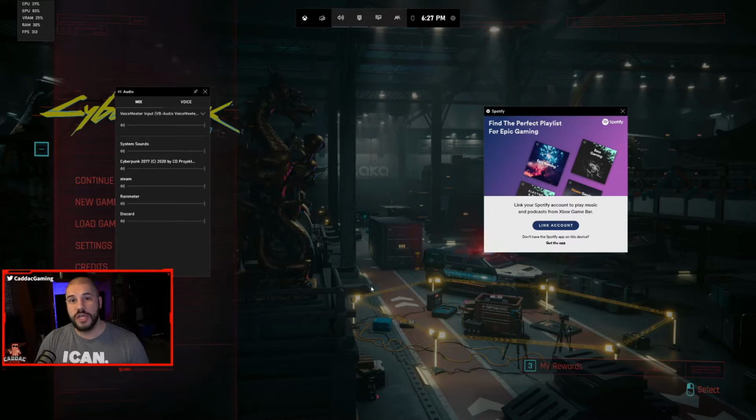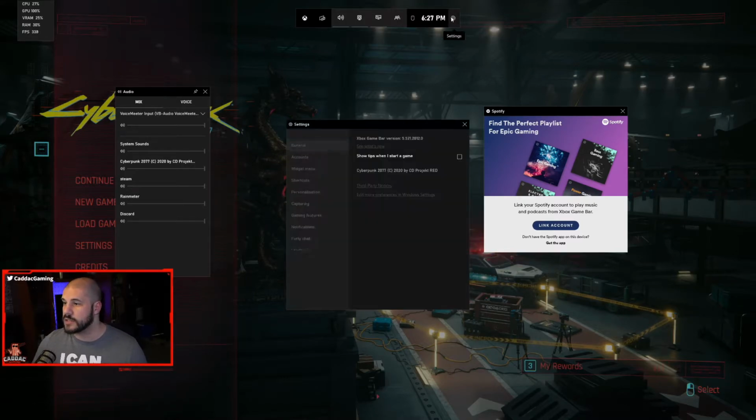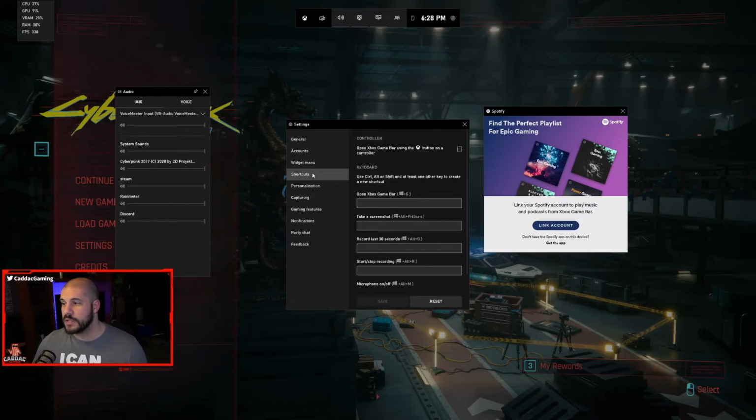So you can also change a bunch of the shortcuts for that. If you want to go up and go ahead into the cog, you click the settings. You can go to the shortcuts. You can change the shortcut to open up your game bar if you don't have a Windows key, or if you want to use something else, you can go ahead and do that. You can alter your screenshot. You can alter your record the last 30 seconds.